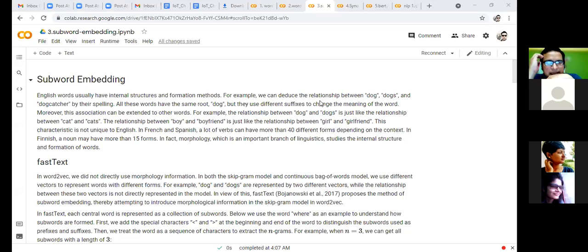In general, in English words we have different internal structures and formation methods. For example, we can deduce a relationship between dogs and dog catcher by their spelling. All those words have a root word, and the root word is dog. They can be used in different aspects by adding a suffix. You can do dogs or dog catcher. We can add those suffixes and utilize them for different cases.